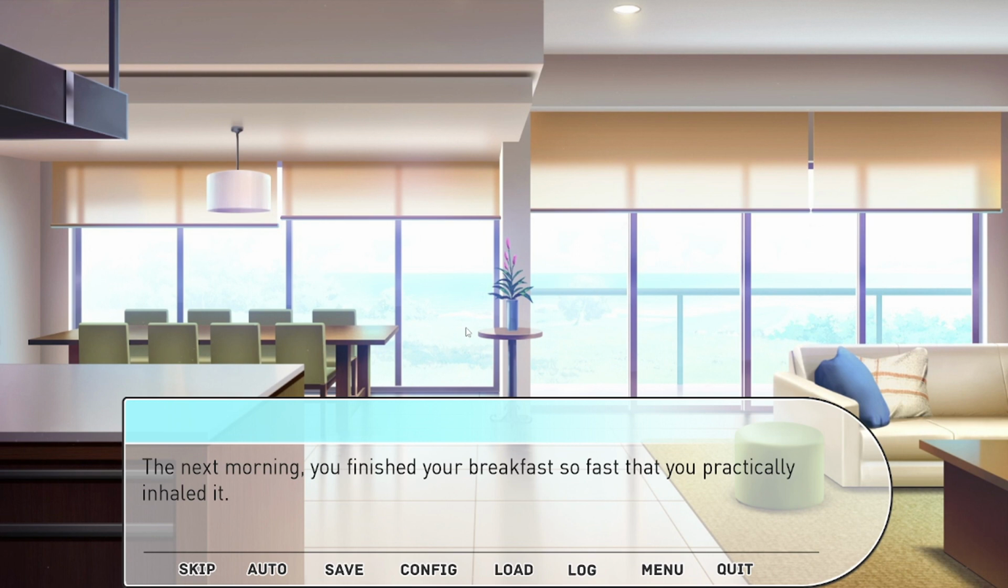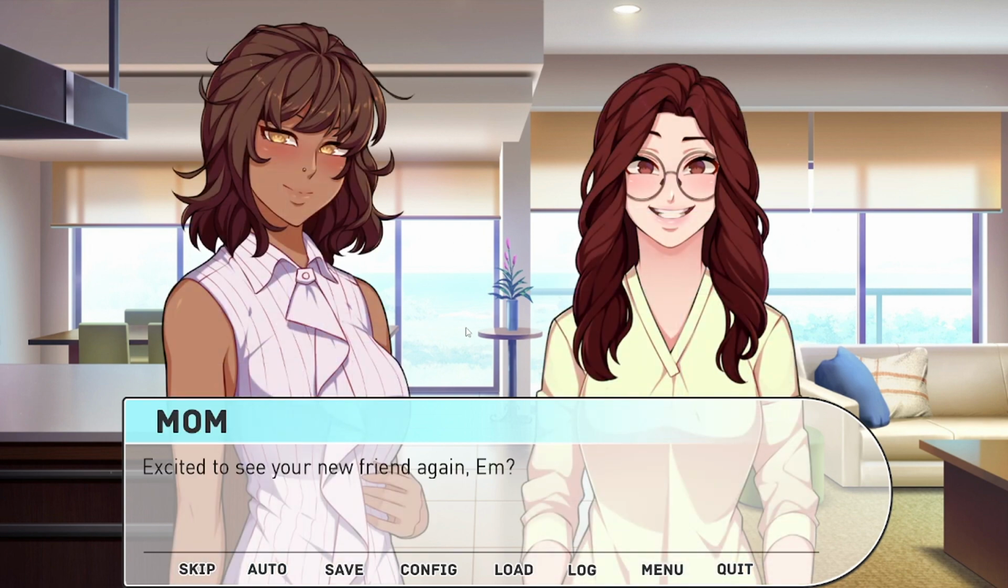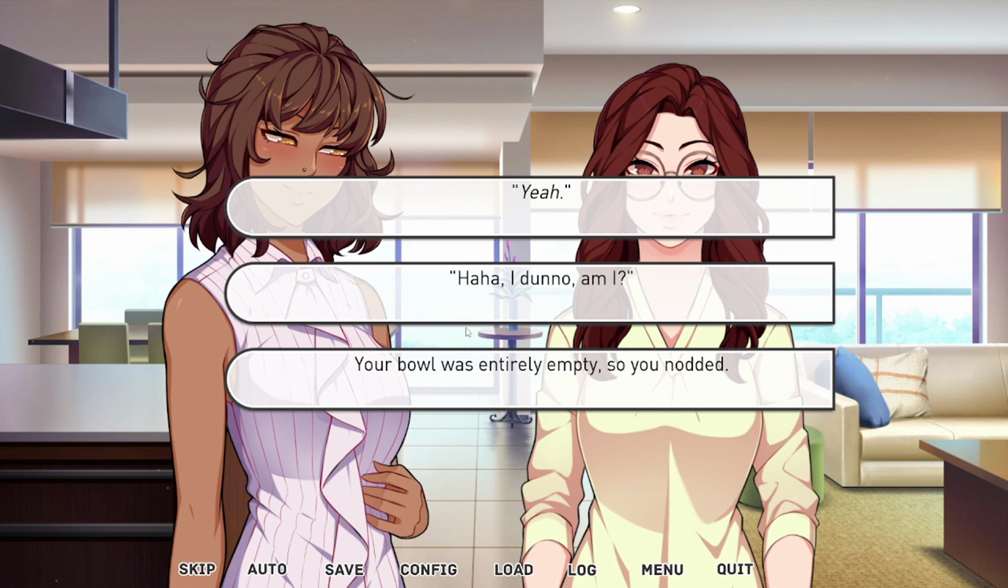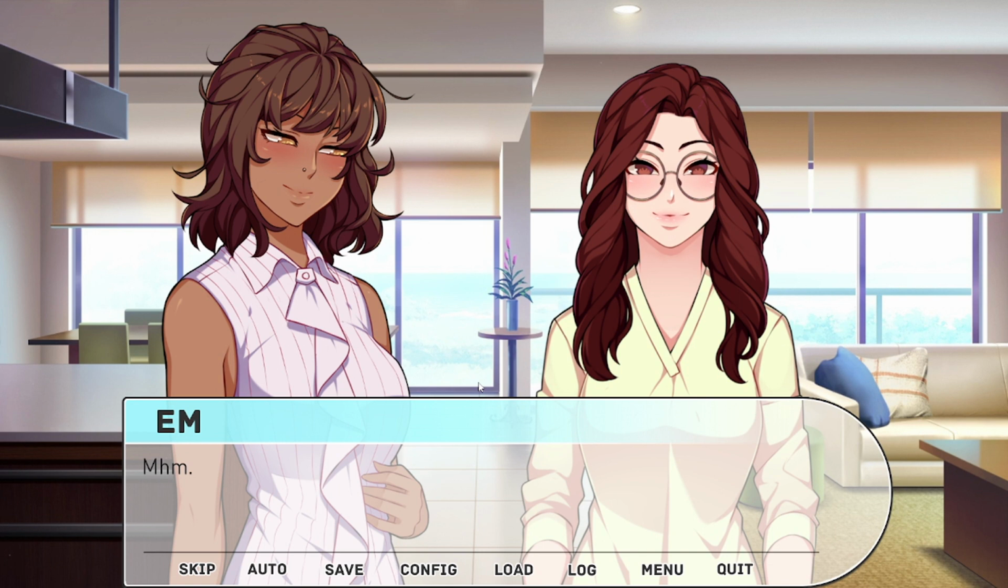The next morning, you finished your breakfast so fast that you practically inhaled it. Your sister Lizzie had run out earlier to go play, but you'd stayed put. Today, just like your mum had promised, Cove was coming over to hang out. Excited to see your new friend again, Em? Yeah, a lot. How sweet. Isn't that just the sweetest thing? I bet the two of them are going to be great playmates. With that said, are you done with your breakfast? Your bowl was entirely empty, so you nodded.